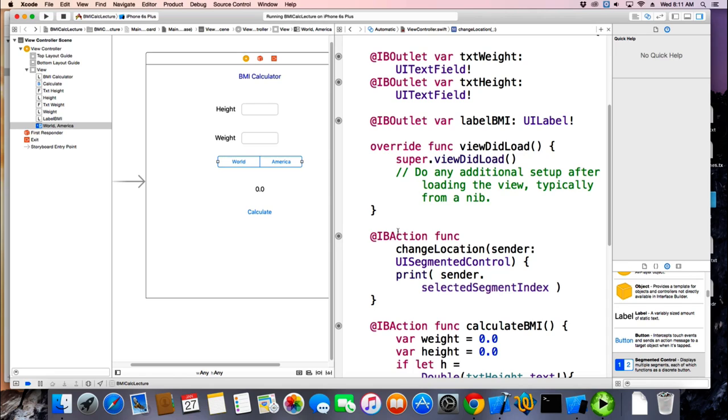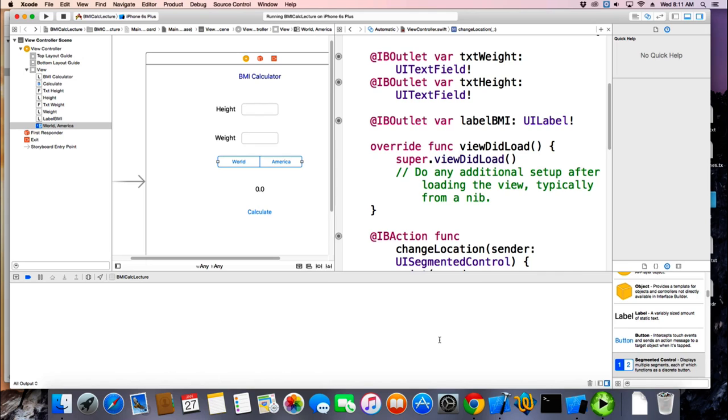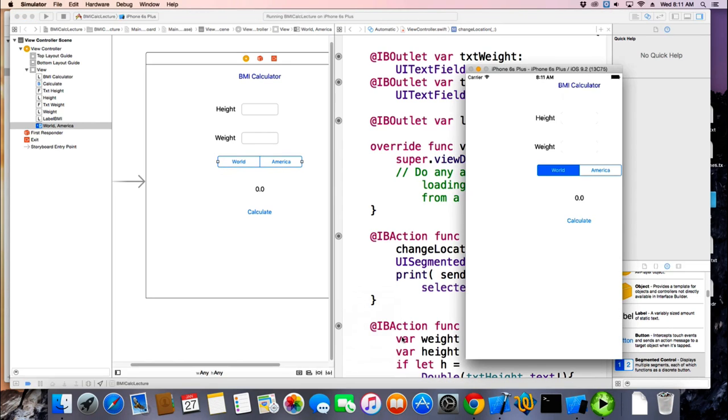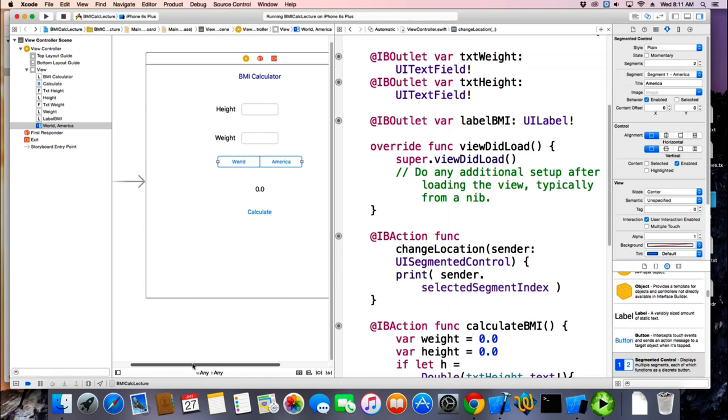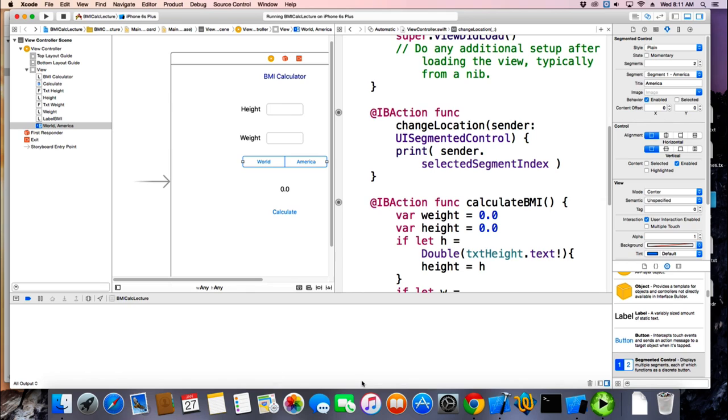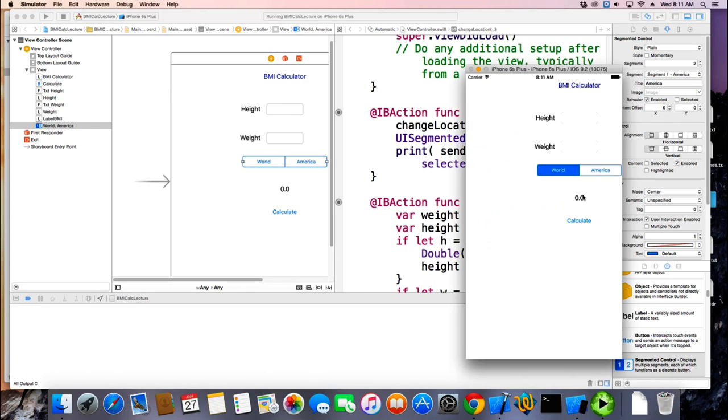So let's see what happens when we select that. And so let's get our debugger window out and run it. So if we were checking for if they're checked, we would check the selected segment index? Yes. So I click on America, it changed, that's a 1. World, it changes, that's a 0. So it's like the array index of all of these controls.